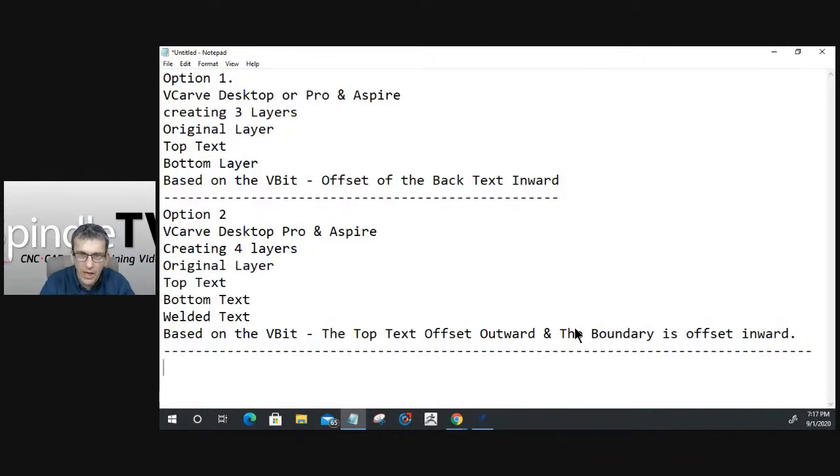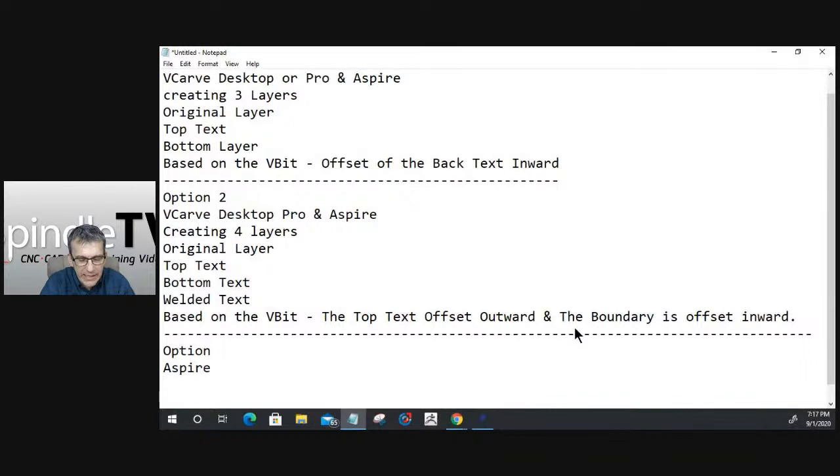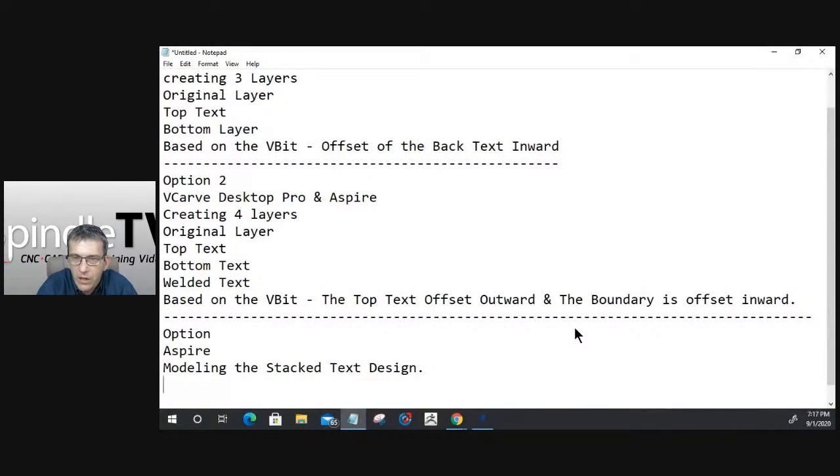Now, the third option, option 3, is only for Aspire. It's an Aspire project, and it's basically modeling the stacked text design. So basically creating shapes, writing out your text, and then extruding that text to create the different levels. Okay, so these are the 3 approaches that we are going to look at.